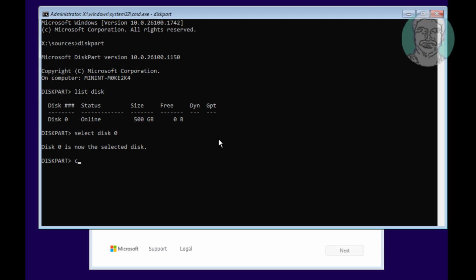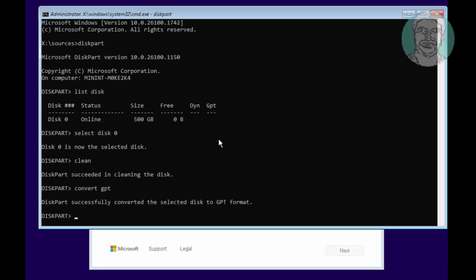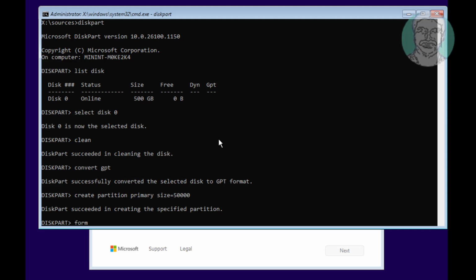Type clean. Type convert gpt. Type create partition primary size equal to 50000. Type format fs equal to ntfs quick.